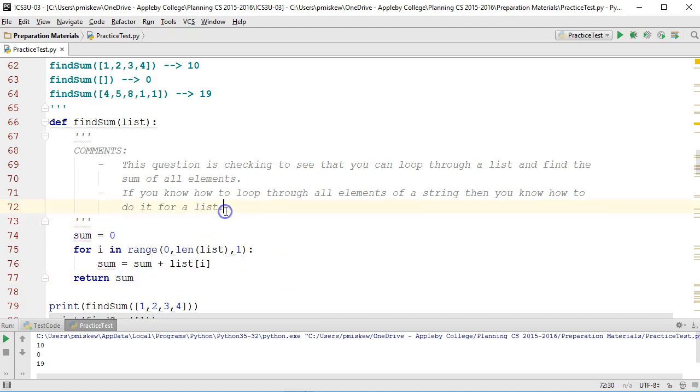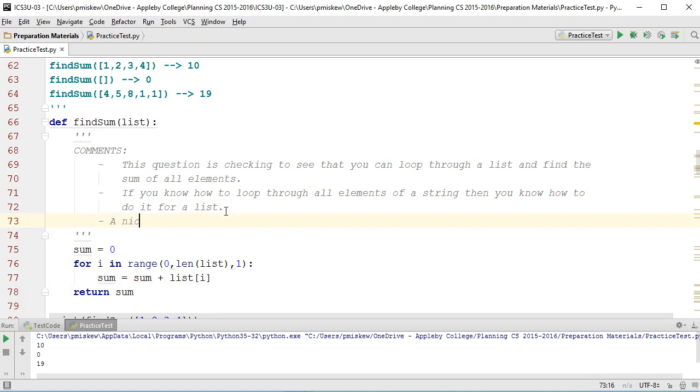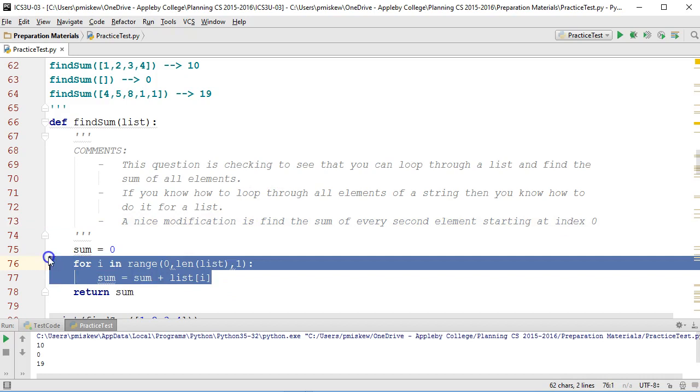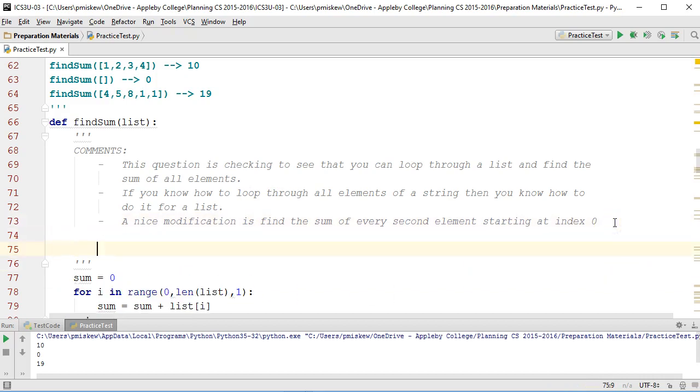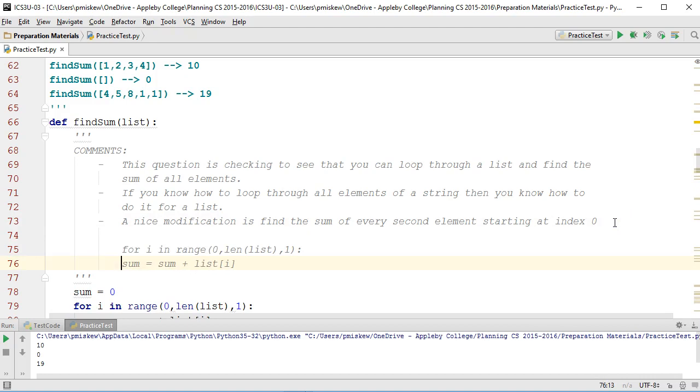Because again, a nice modification, and let's just write this in here. A nice modification is something like find the sum of every second element starting at index 0. And what we're trying to get at here is that often students will take this code and they'll memorize it and they'll do something like this. But we want to find the sum of every second element starting at index 0. So we can go up every second element.